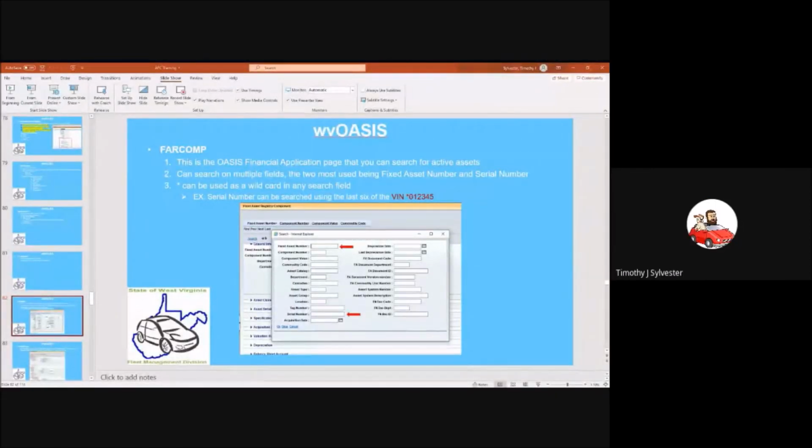All right. So you would log into My Apps, which there is a link at the very beginning of this presentation that'll take you to My Apps. And if you don't have access to it, just contact OASIS and they'll get you access to it. But you would click on Financials, which I'm not signed in. Just click on Financials.